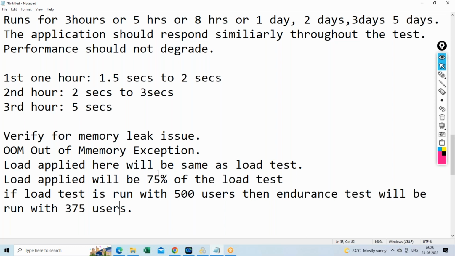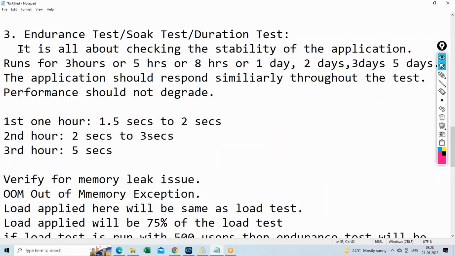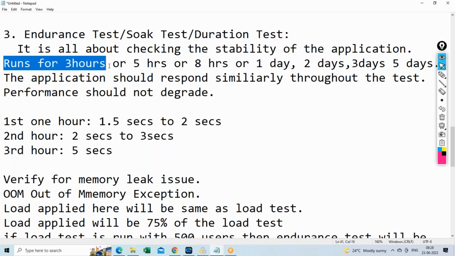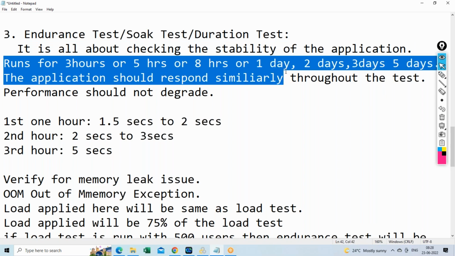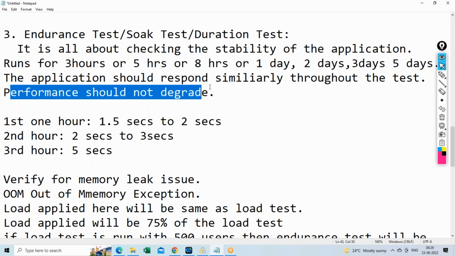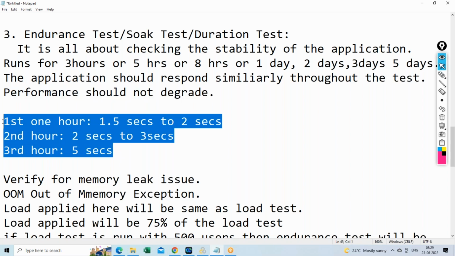So it's a very important test. Overall, it's all about checking the stability of the application. Generally we will run this test for 3 hours or 5 hours or 8 hours, 1 day or 2 days or 3 days or 5 days. The application should respond similarly throughout the test. That is the primary thing. The performance should not degrade, that means the response time should not degrade.